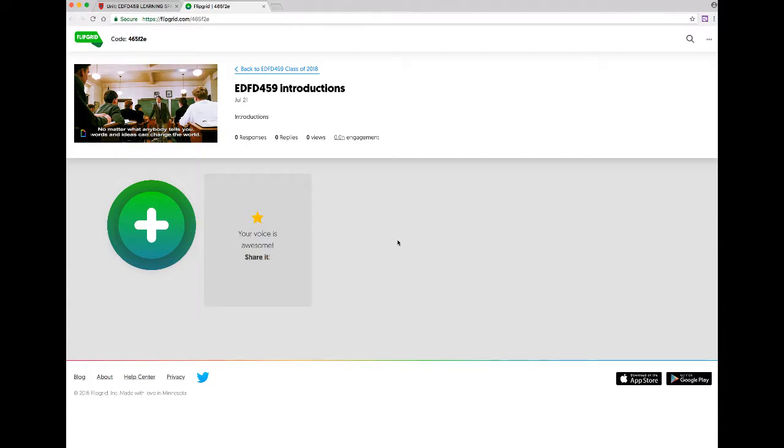And what this does is it takes you to the student version of Flipgrid. A little bit later on in the unit, we're going to introduce you to the educator's version of Flipgrid, but for this particular activity you only need to be logging in as a student. And what this does, it creates a whole community of video introductions.